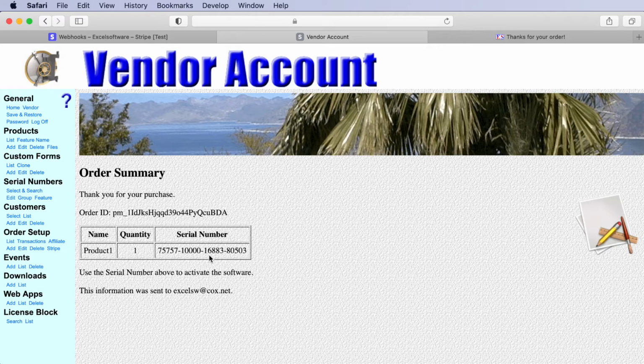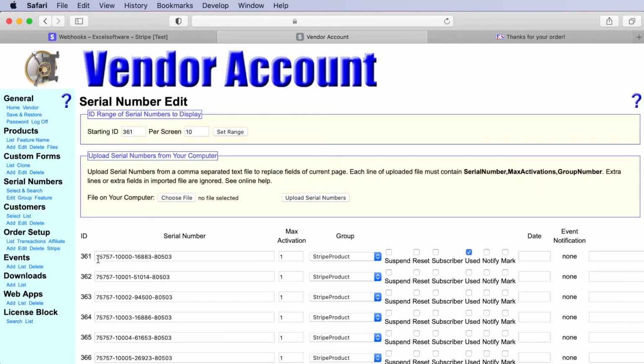First, we have a set of serial numbers associated with our product. And if we go to the serial number edit page here, we're looking at a block of serial numbers assigned to this product. And that purchase we just did, it grabbed this first serial number and marked it as used, and that was the serial number that was delivered to the customer.